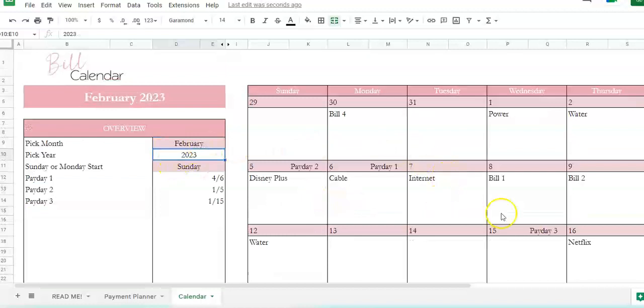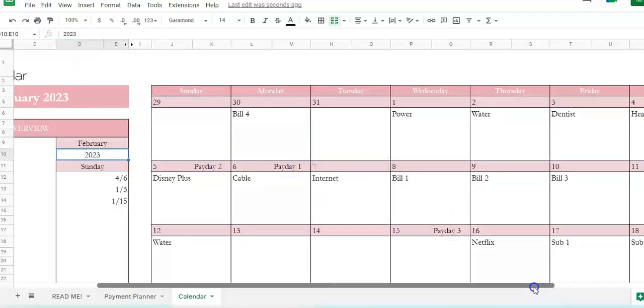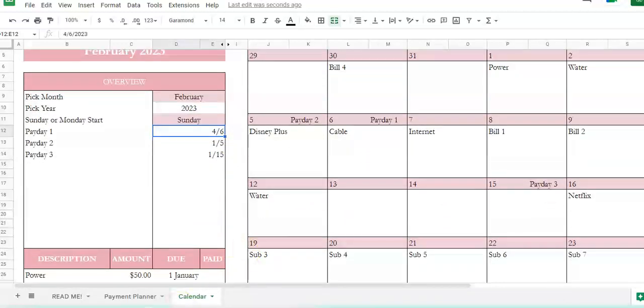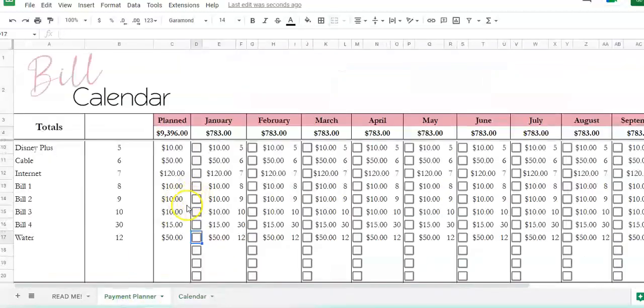to look at the bills as they come through for the month, and then you can also change it if you want to start it on a Monday. You can do it that way, or if you want to start on a Sunday, you can change that as well. So that is how the really nifty bill calendar works.